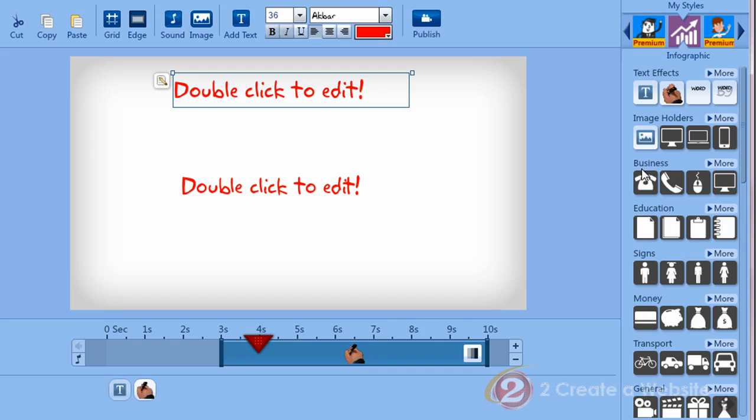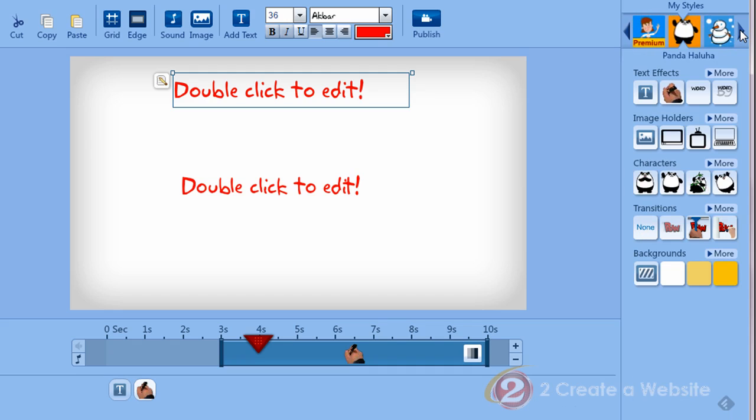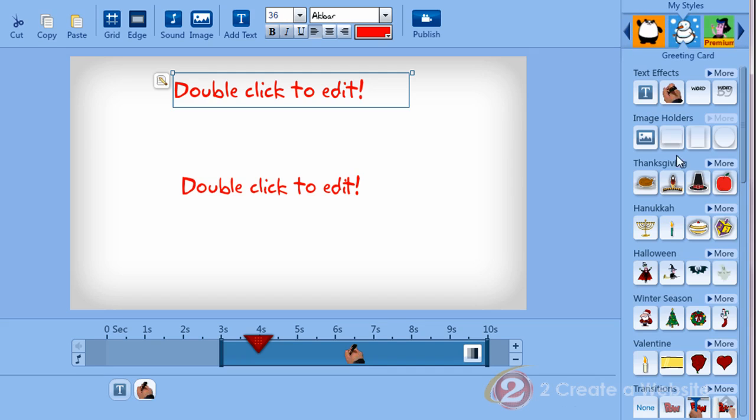So you've got image holders, you've got different icons. So you would choose the style that's appropriate for your presentation. So if you're doing something with Thanksgiving, you would go to the holiday style, and you can see there's some Thanksgiving icons, there's Hanukkah, Halloween. So this is how you choose your different animations over here.